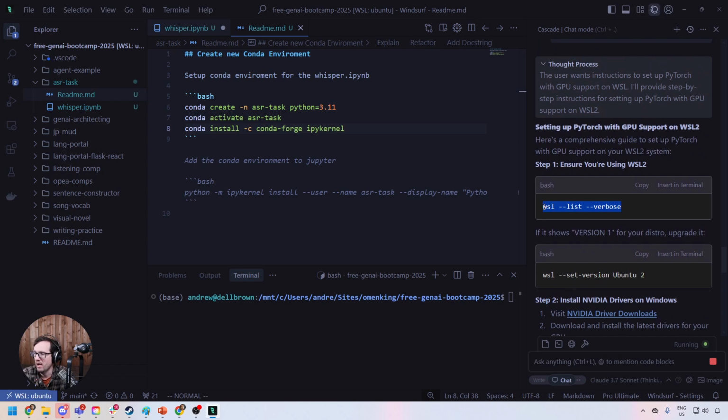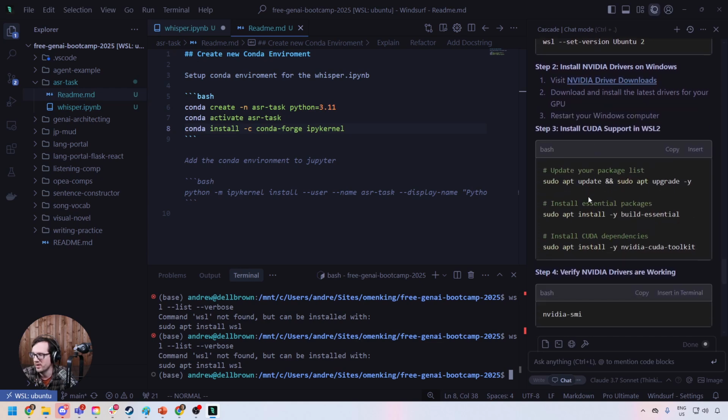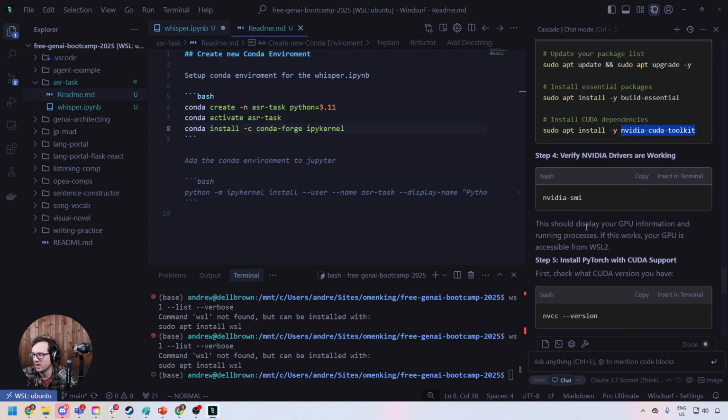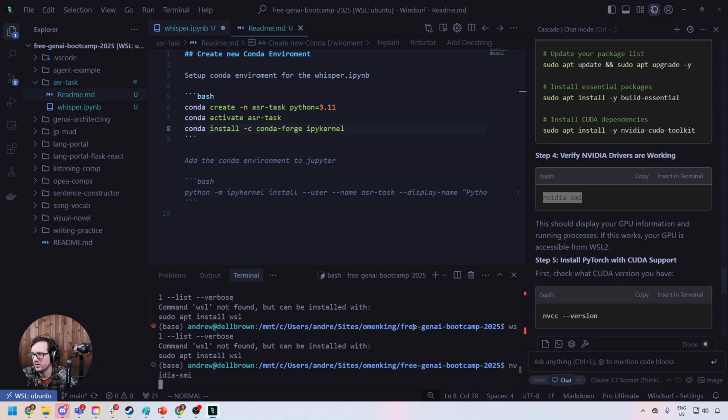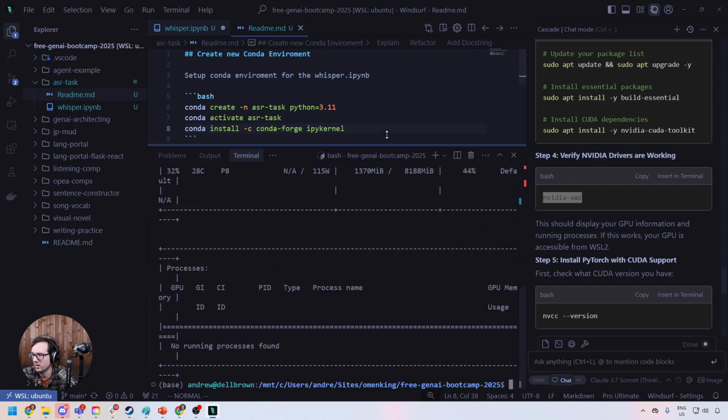I already have WSL 2, I already know that. WSL --list --verbose. I guess I can't list it when I'm within it, but I know that's what I have here. I don't need to do this. I already have the NVIDIA toolkit installed. We can go ahead and just do this. We can see that we get something here. This should display the GPU information.